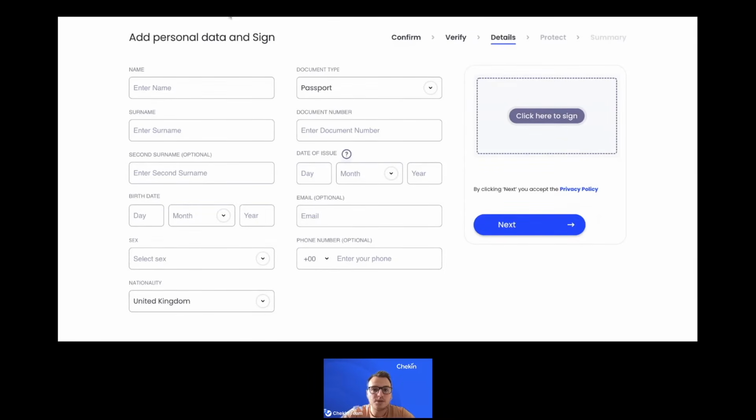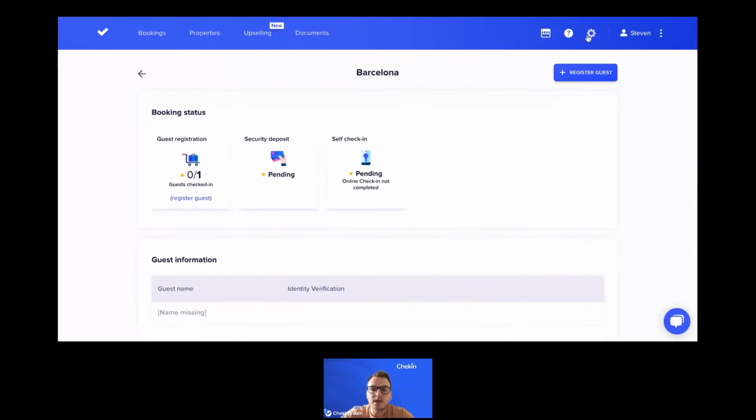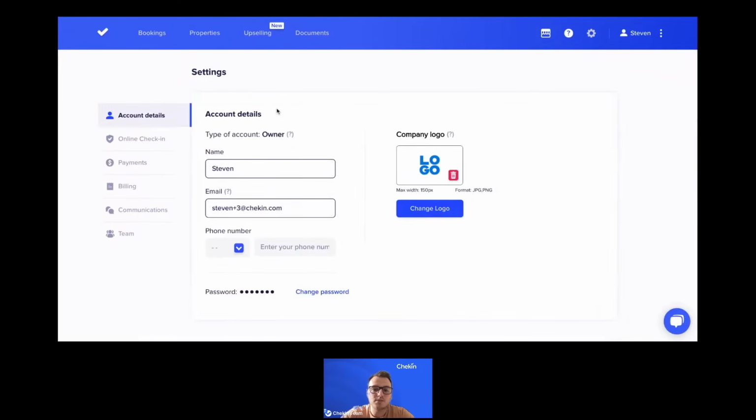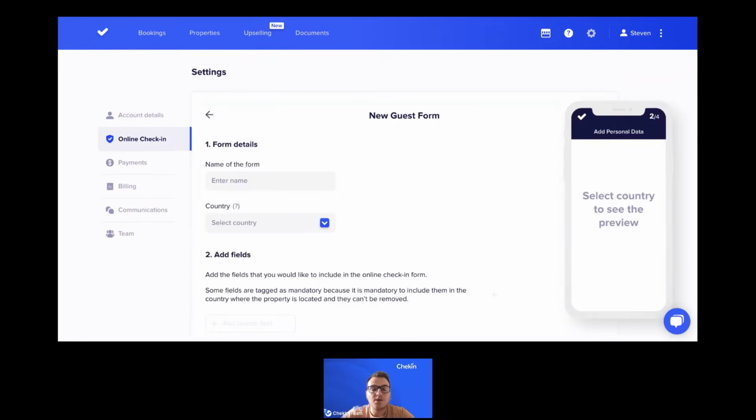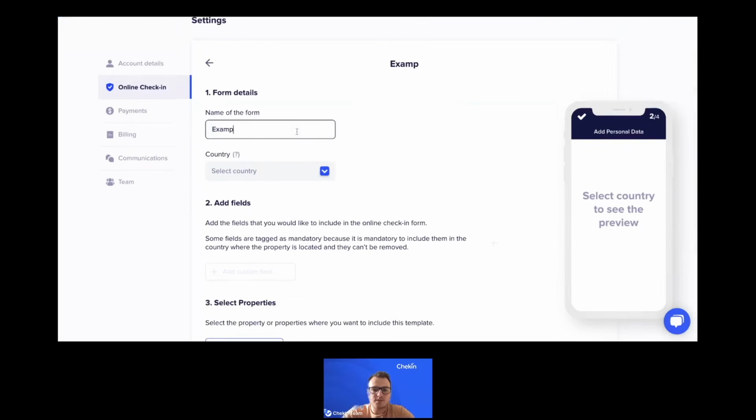If I go into my check-in account and go into the settings in the top right-hand corner, not only will you see you can add your logo, but in the online check-in section, you can add a custom form. Now, you can add a custom form for all properties, and should you have different types of properties that require different types of information from your guests, you can simply create more custom forms. So I'll use this form as an example.